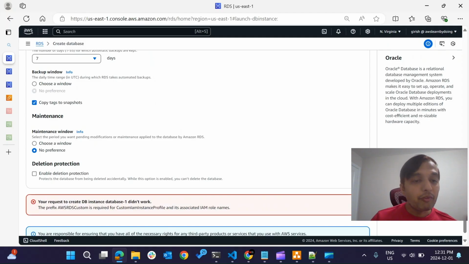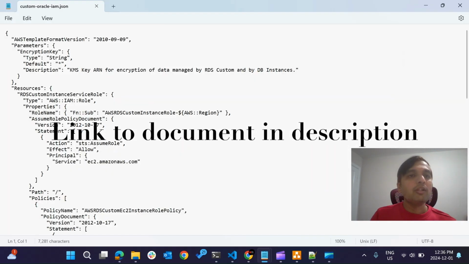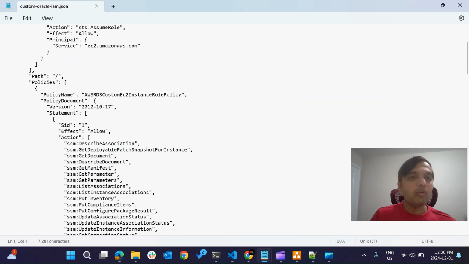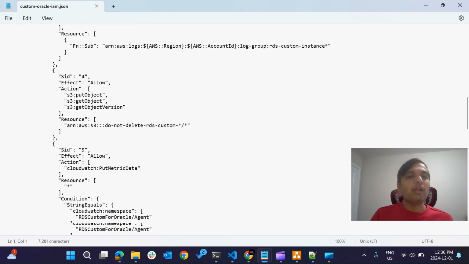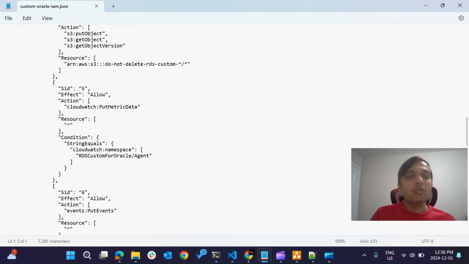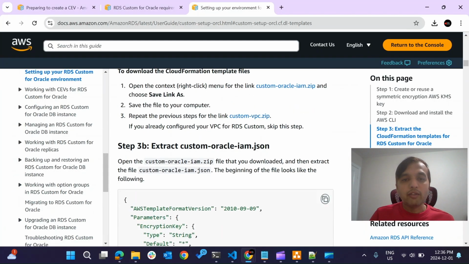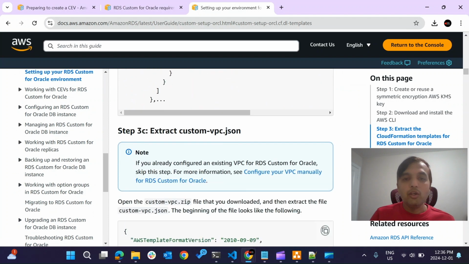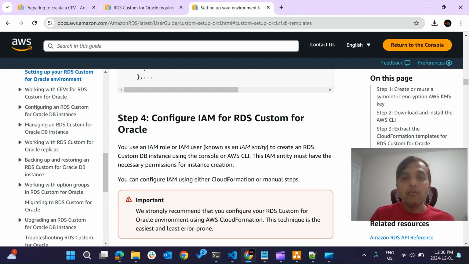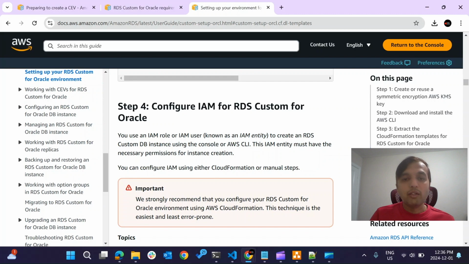Yeah, so the prefix AWS RDS Custom is required for the custom instance profile, and it's associated with an IAM role. The way I would create this is to use the CloudFormation template which AWS provides. So it's just saying the template it is using for creating this particular IAM profile. So yeah, this is good. Let's see what the next steps are. So we downloaded it, we extracted this. I just showed you what this JSON file is. VPC we don't need to bother. Configure IAM for RDS Custom for Oracle.